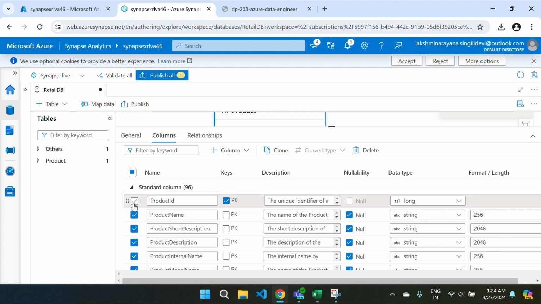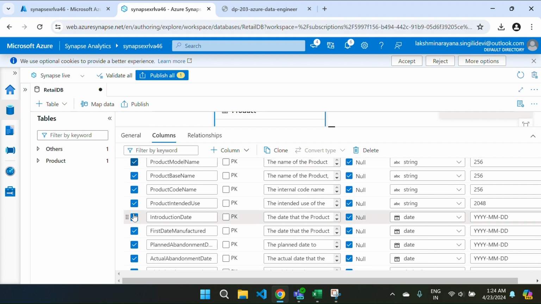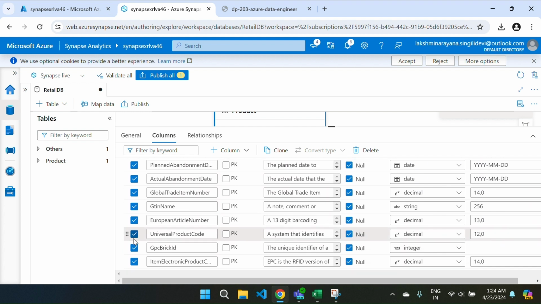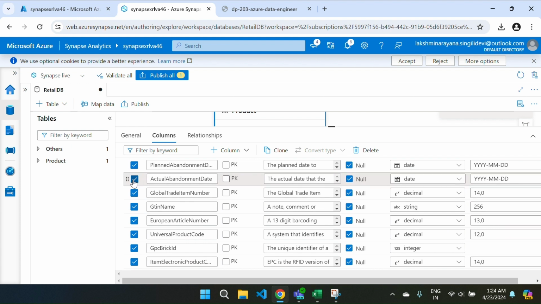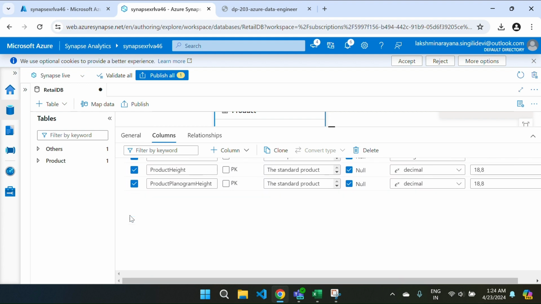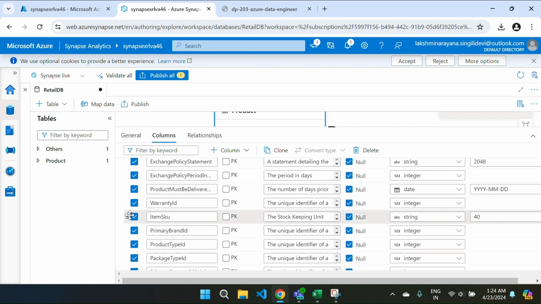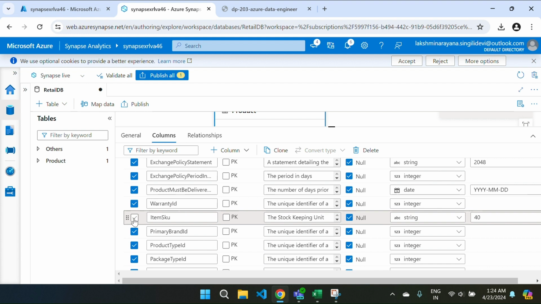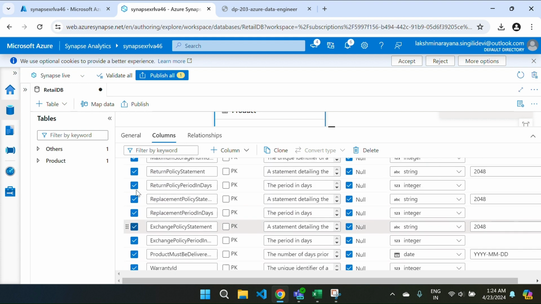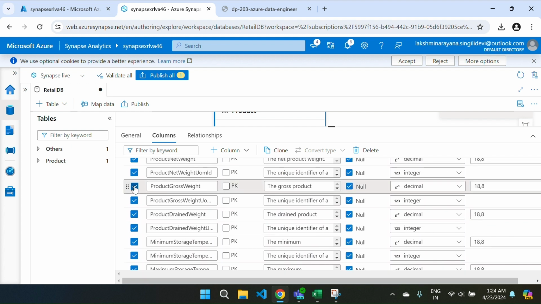Product ID I want. I want product name and introduction date. I want introduction date and also actual abandonment date I want. After that, I want item SKU and product gross weight. Then the remaining ones will be deleted.